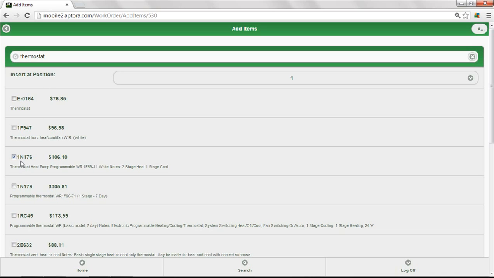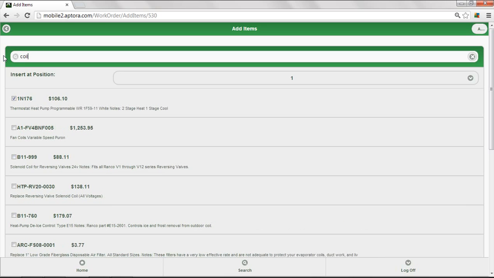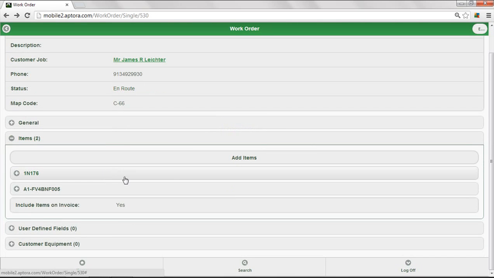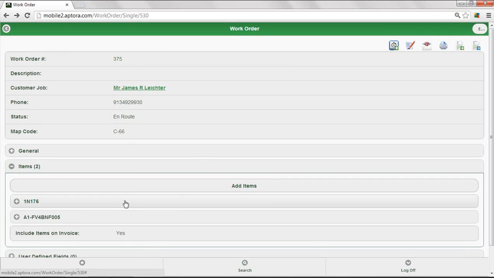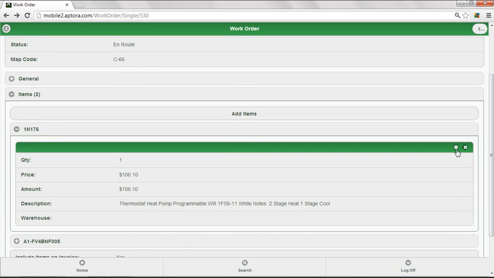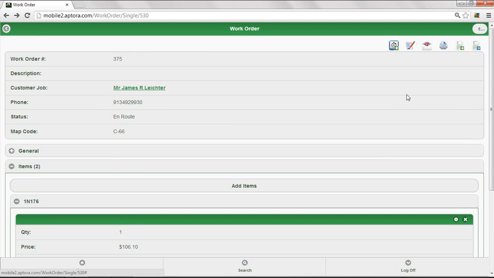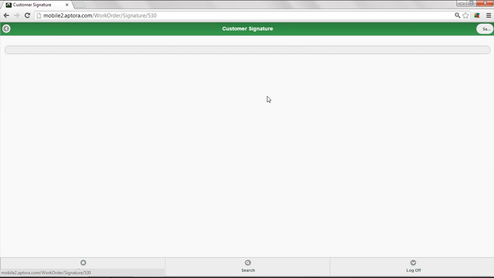And as you can see, I clicked this thermostat here, then I can go up here and search again, and it will pull the one I just checked up to the top, and now I can select more items. I'm able to delete these items, edit the price of these items right here in the settings, but we're going to say everything's fine. One thing we can do is get a signature on the work order from the customer.